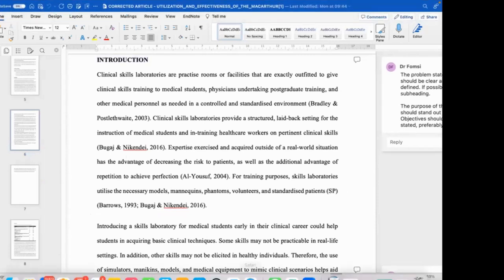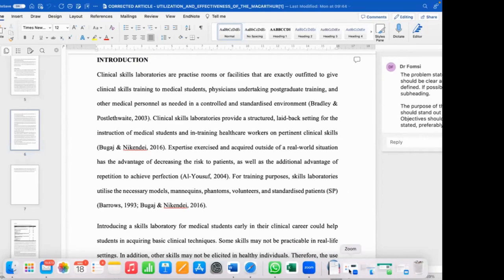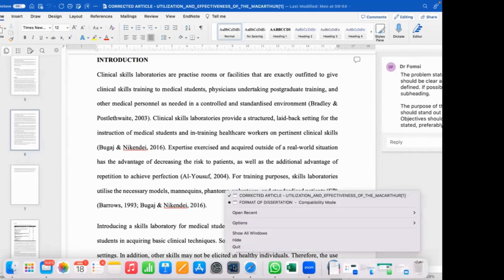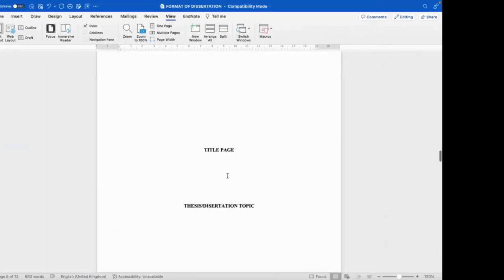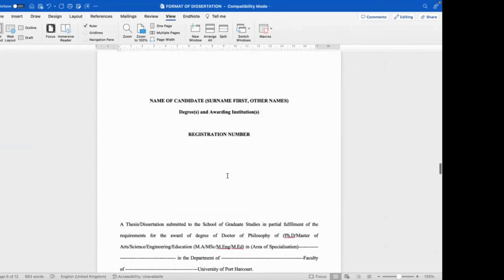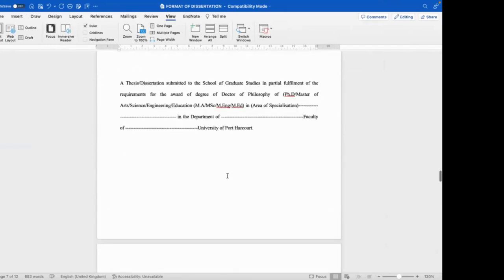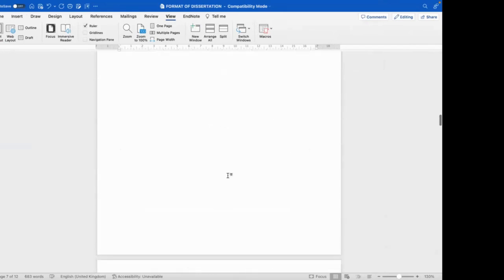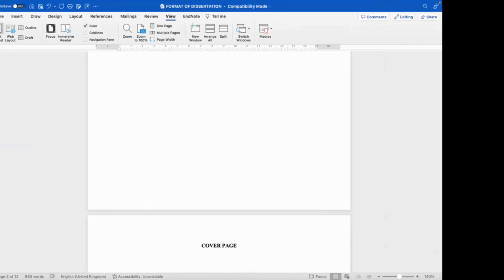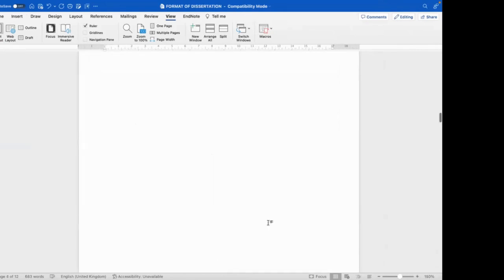I'm trying to see if I can open a second one just for this purpose. Yeah, but that's the format of a dissertation. So most times we have a document and we want to format it so that it looks really nice and really presentable, right? So this document is really not formatted. It's just all over the place. So I want us to come together and let's see if we can do some formatting.